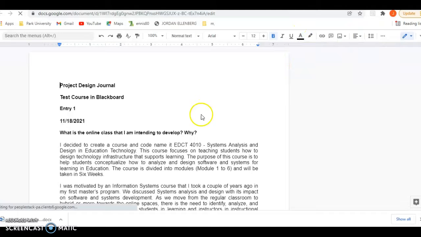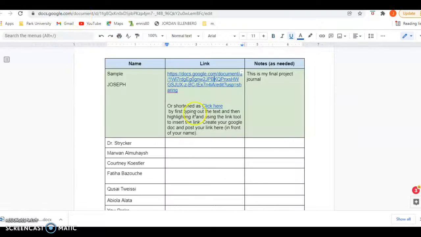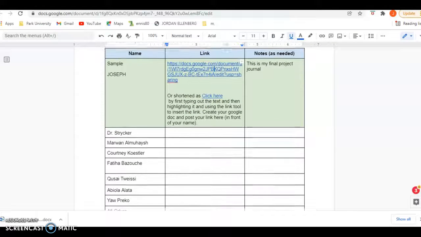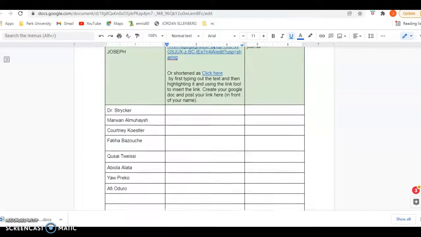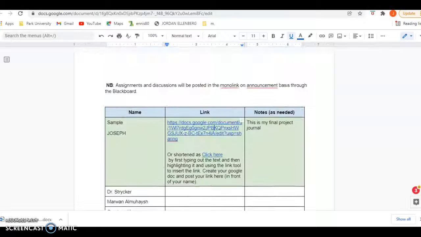You can just create this and then make sure that I share it, and it allows other students to add comments. So then each student will just create and add their link over here.